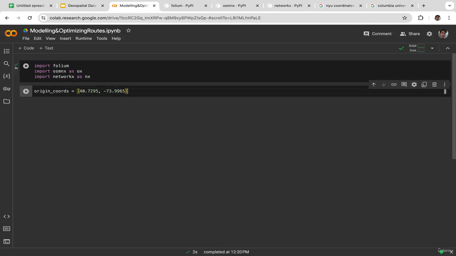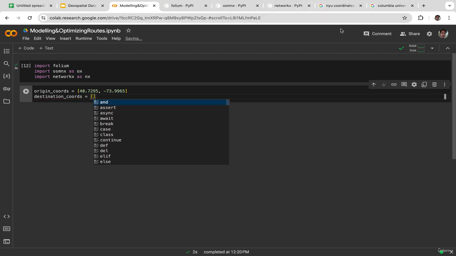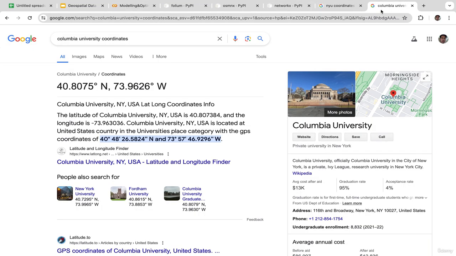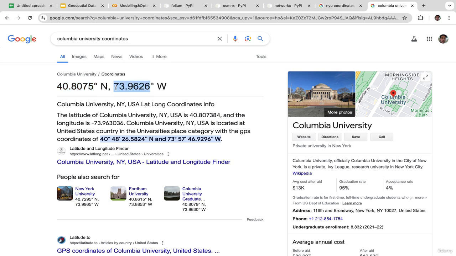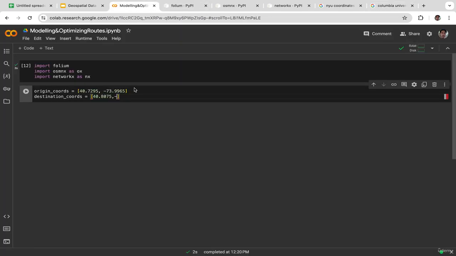Next, we are going to create a new variable. I'm going to name it destination coordinates. In this case, our destination is Columbia University. And here is the geographic coordinate for Columbia University. Let's copy and paste the latitude and put it inside the bracket. And we are going to add the negative sign for the longitude. Let's copy and paste the longitude and put it inside this bracket.